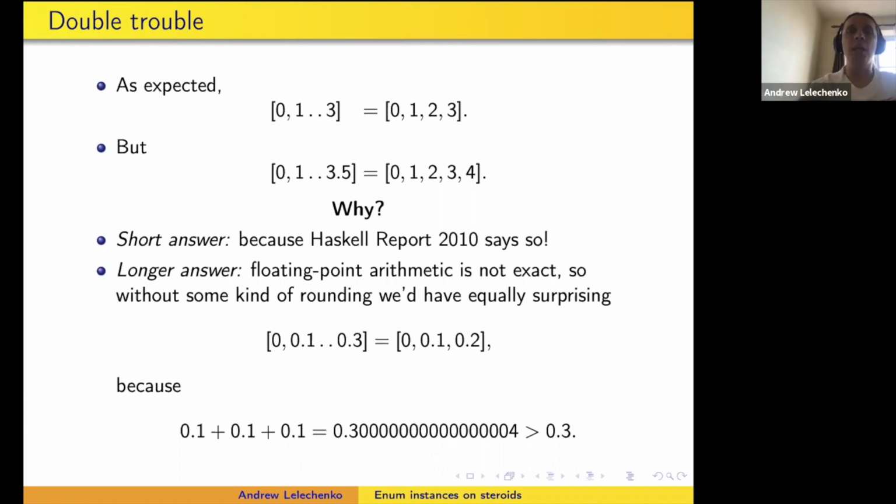But in this case, we will end up with equally surprising results if we ask Haskell to return us a range, a list of doubles between 0 and 0.3 with a step of 0.1. If we disable any rounding, if we do it naively, it will suddenly return us only 3 values, without 0.3. And the reason is that floating point arithmetic is quirky, and 0.1 plus 0.1 plus 0.1 is actually larger than 0.3. So if we do not employ any rounding, and if we do not make any discounts for rounding errors, we'll end up with surprising results as well.